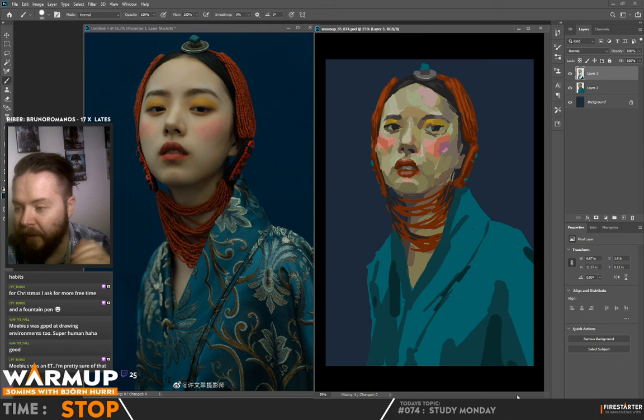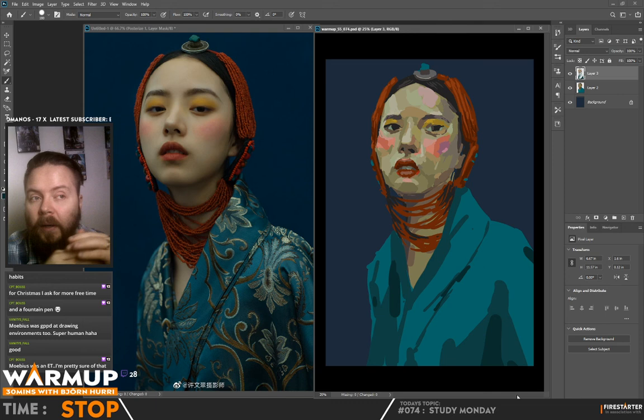And the study is going to look ugly. You're not going to have a pretty study. But the practice is what's necessary here. You don't necessarily need to use this reference if you don't want to. The practice itself is what's important.